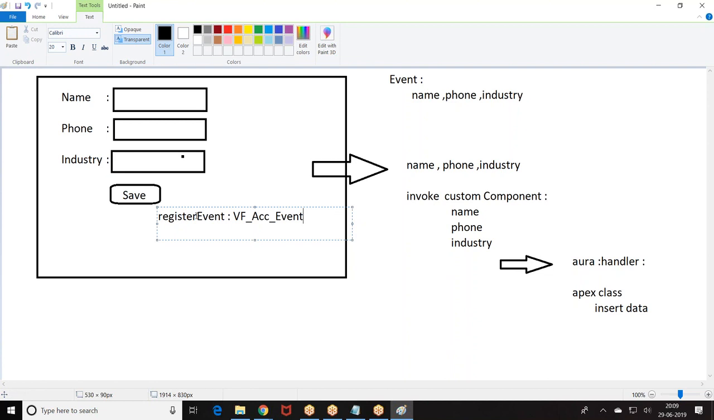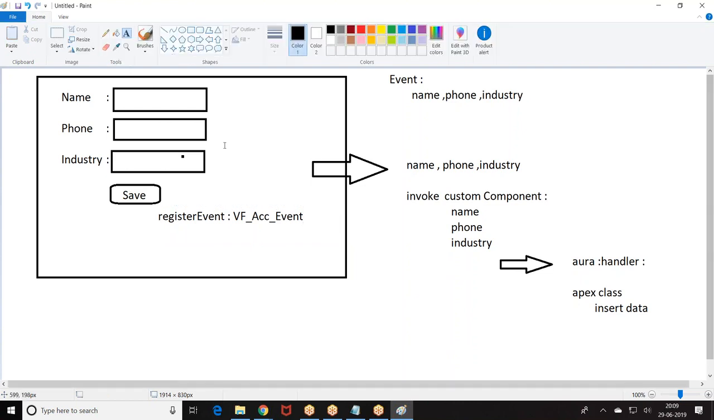This component registers an event. When you click on save, it will fire the event with the name, phone, and industry as parameters. Create a component which will read the values of name, phone, and industry. When we click on save, it will fire an event with the params name, phone, industry.